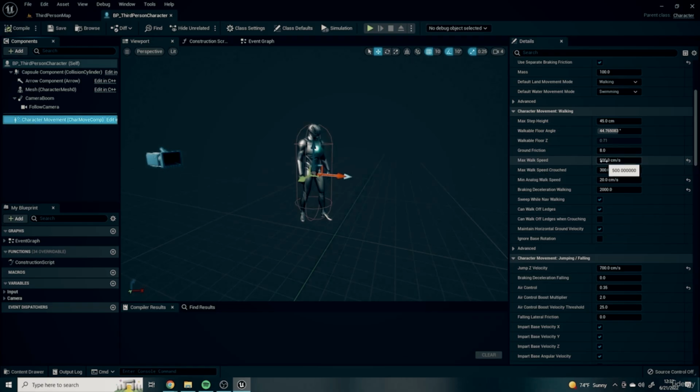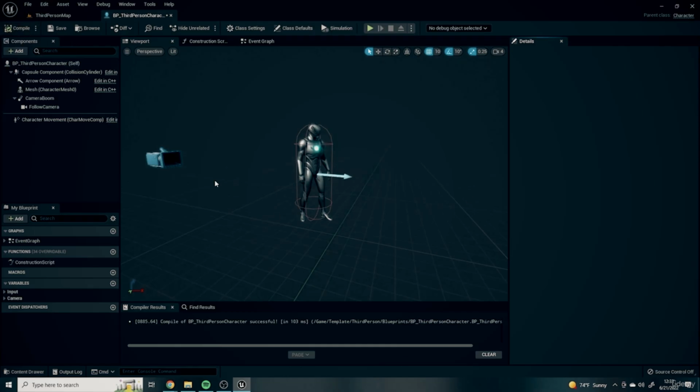Now hit compile to check for errors, then save. You'll usually see a yellow icon when changes need compiling, a green check when everything is correct, and a red X if there's an error. Once everything is good, return to the level and press play. Now the character feels noticeably faster and more responsive, without being overpowered.